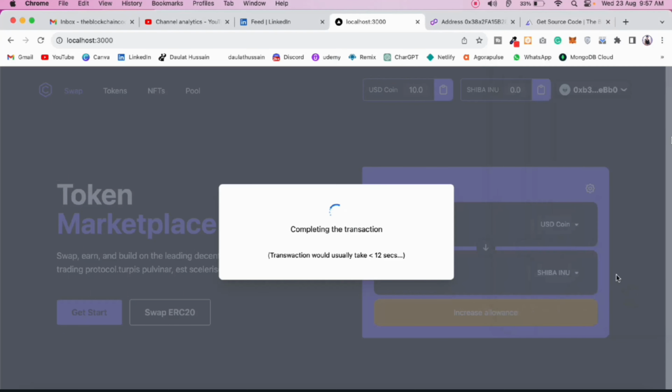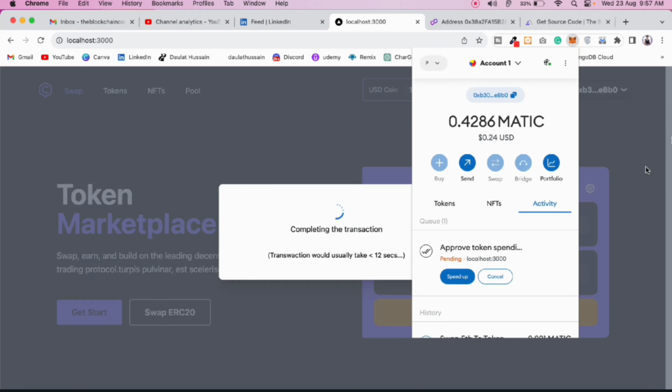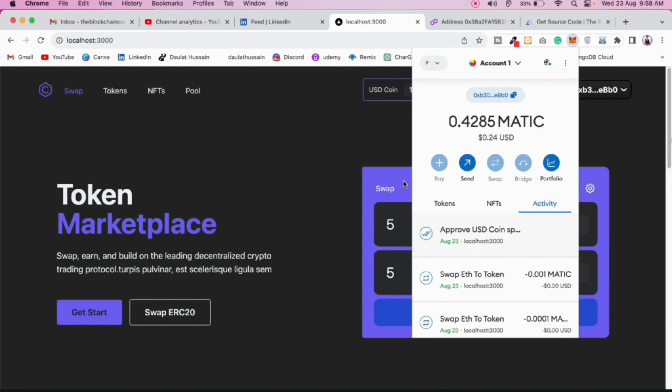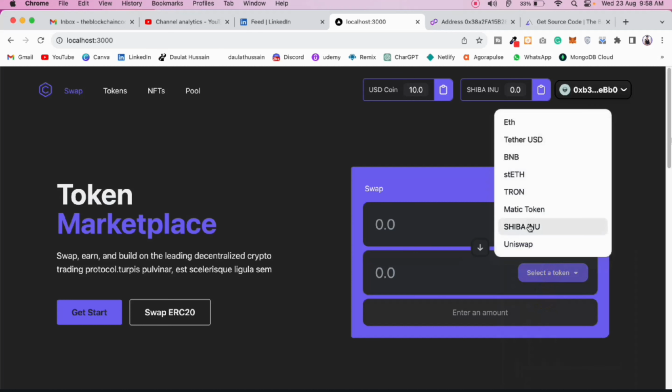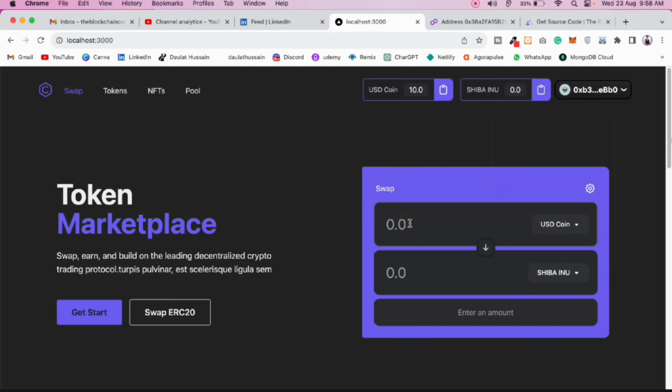Then we can simply swap the token. So it's taking a little bit of time, and it will complete very soon. So here you can see the transaction is going fine, and it's completed. Now reload the, okay, sorry, I reloaded the page, but no worry, because we have increased the allowance. So now we can simply swap it. So select the USD coin, select the Shiba Inu, and this time we can simply call the swap function straight away because we have already increased the allowance.